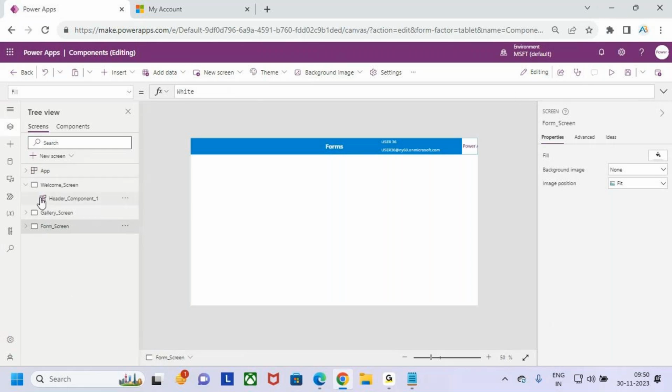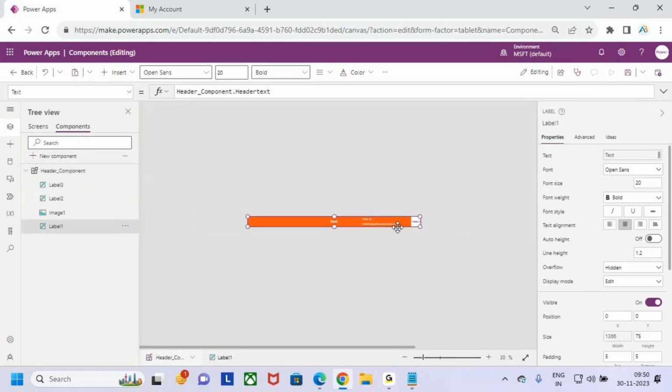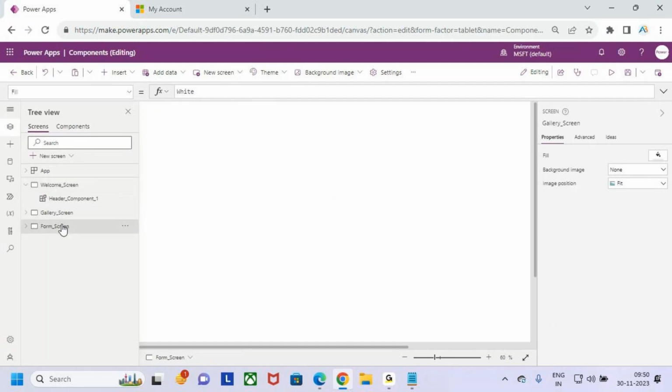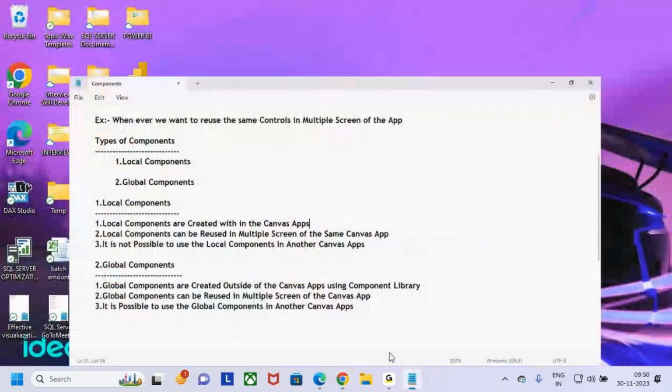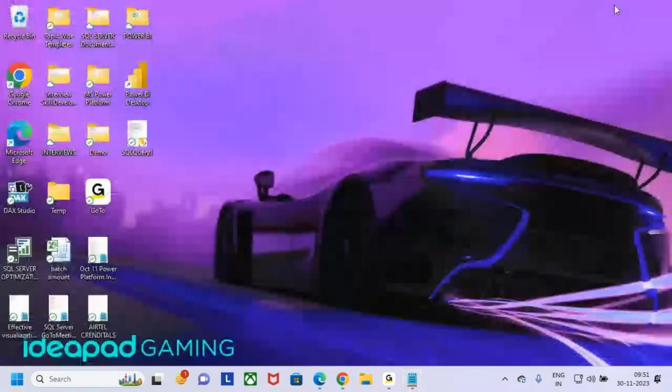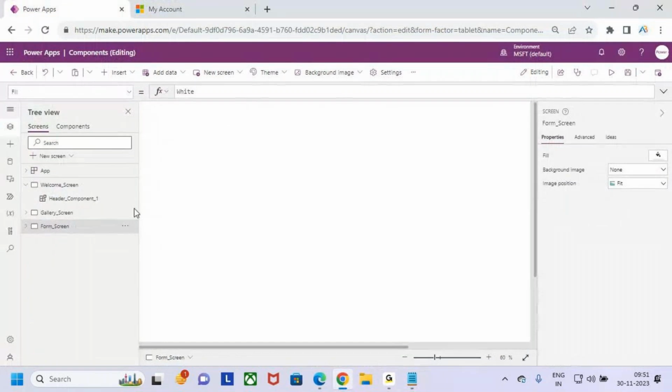And as I said, if you want to use these local components, whatever component you are creating here, in multiple screens of the app, this is one screen, this is another screen, you can use it. But if you want to use these local components in another app, it is not possible to use the local components in another app directly. It is not possible, but there is a way where you can go and use these local components in another app's case.